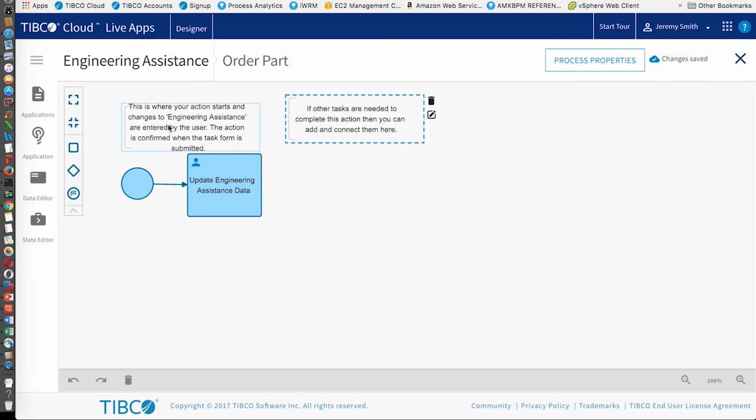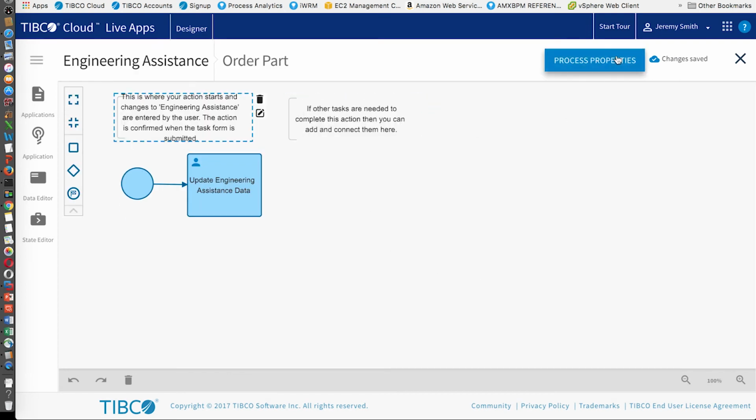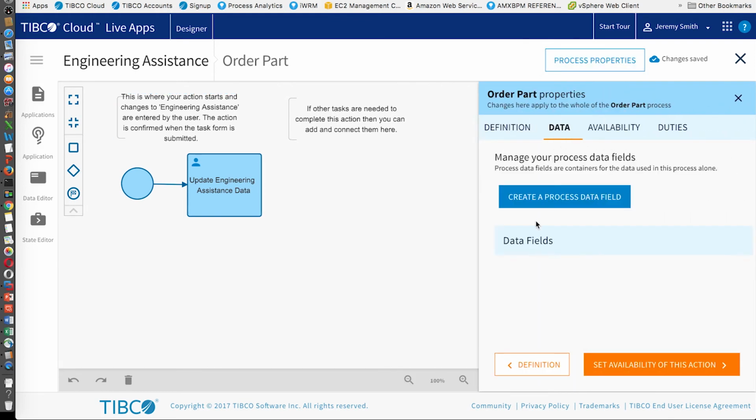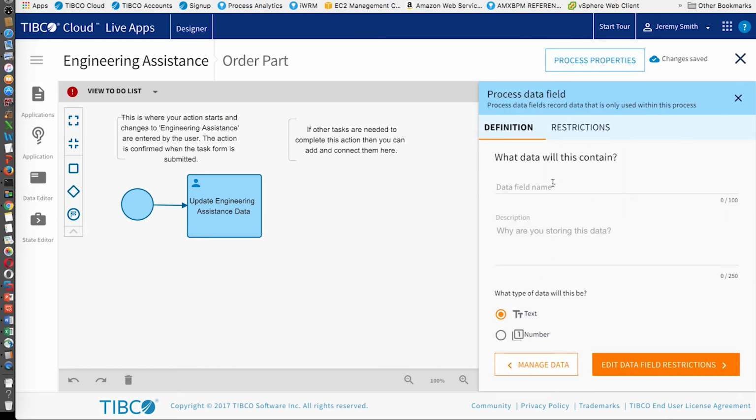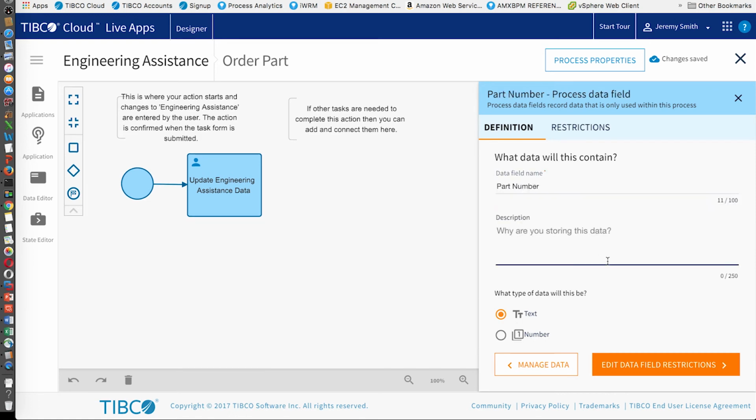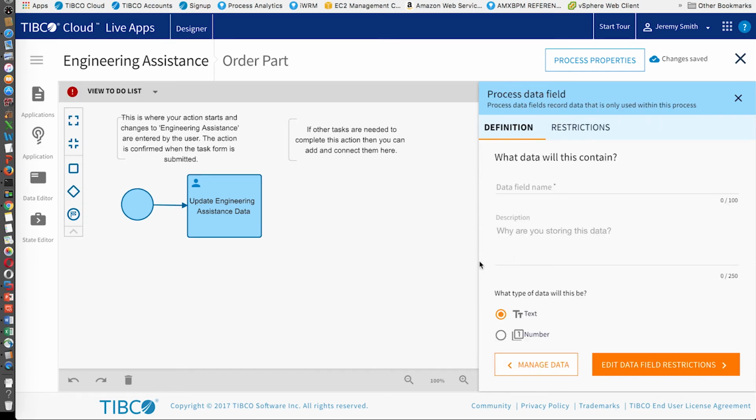So I could build a whole process that allows me to order a part, but let's just enter some simple data to start with around that part. So if I order a part, I probably need the part number. Let's do that. And let's also add some data for quantity and probably an order ID.